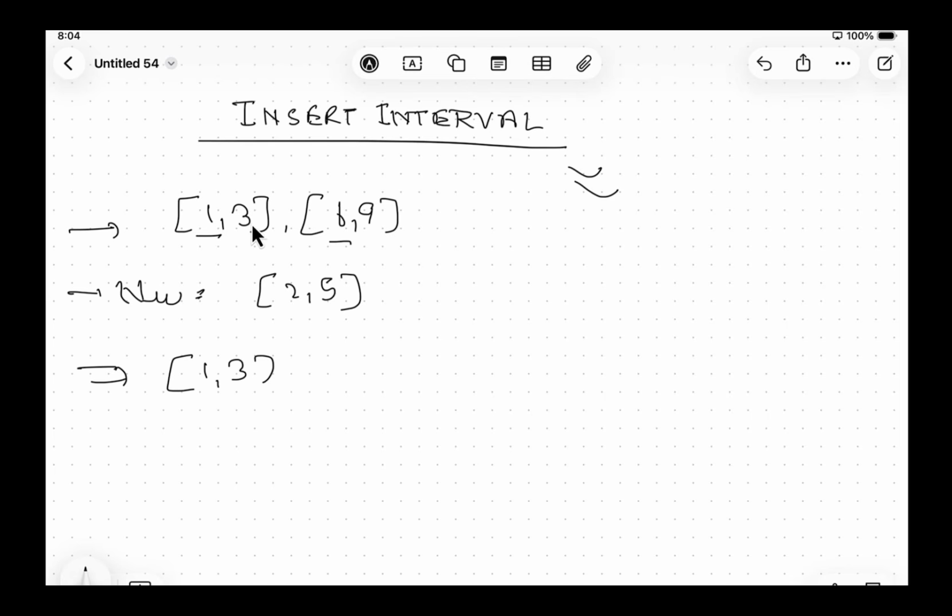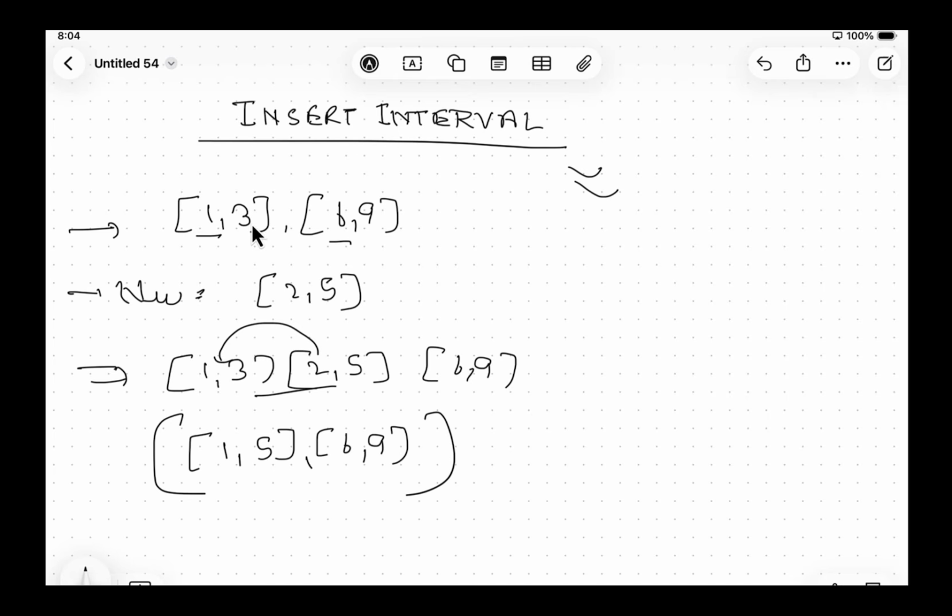So if I merge it, ideally my output should be something like this. In the sorted sequence, the new interval should come after [1,3], and then [6,9]. Now if you remember, this is overlapping, because 2 is coming in between, so this will be [1,5] and [6,9]. So this should be the answer.